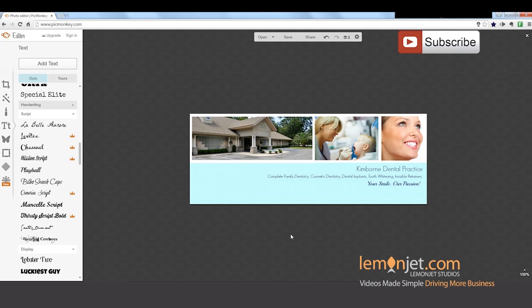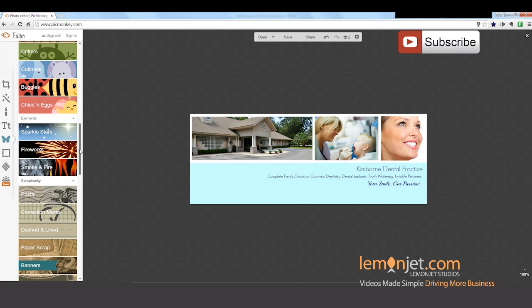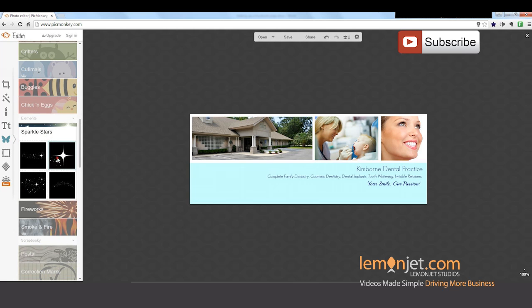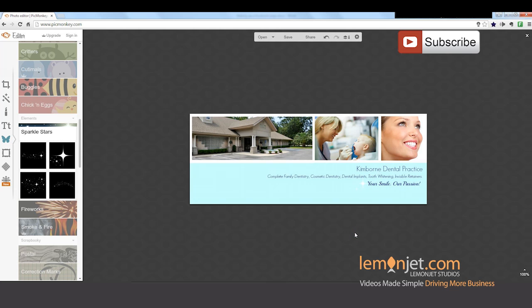Okay, one little finishing touch. Let's add a few sparkle stars to the picture. So if we go back to our options palette here, let's choose the big one and add it about here. That's better. I'm happy with my picture now, so what we want to do is save it and check that it looks okay in Facebook.